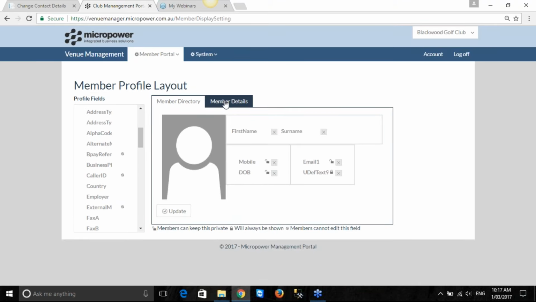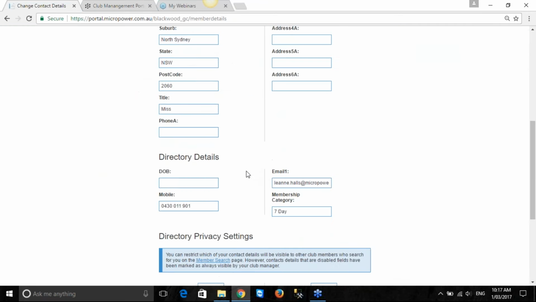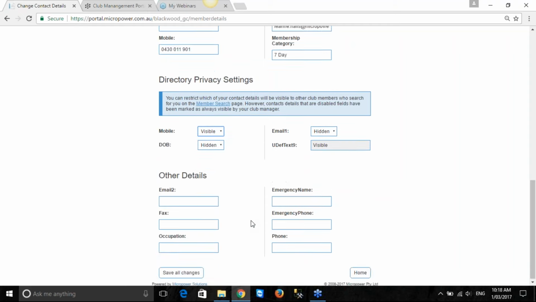Now they can also be updated by the member. They show here. And where I was talking before about the member being able to make their information hidden or visible, that's in these settings here. So I'm logged in as a member. I'm happy for my mobile to show. I change it to visible and then save the changes.